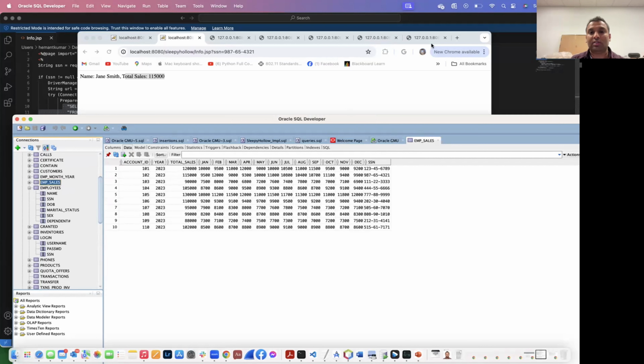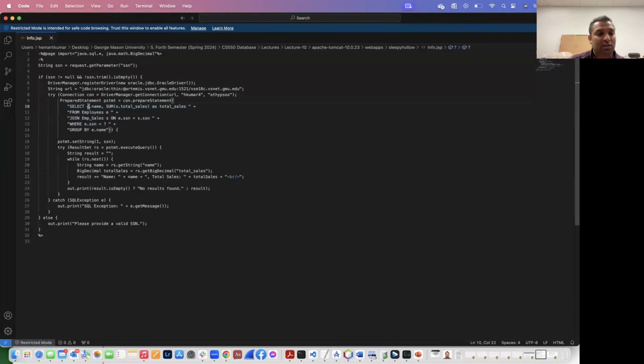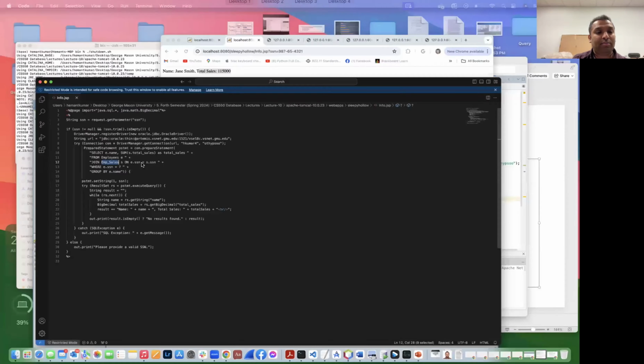So let's see how the query is designed. As I mentioned, ename is here. I do the sum of all these months, and we get this from the employee by giving the SSN. The SSN is entered here in our browser. In the future we'll see the same on our Android app. Then it is joined with the employee sales, grouped, and it will provide us both of these.